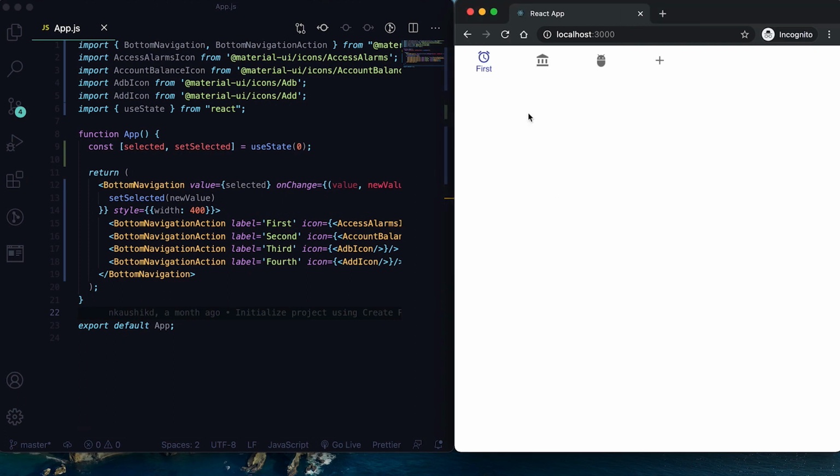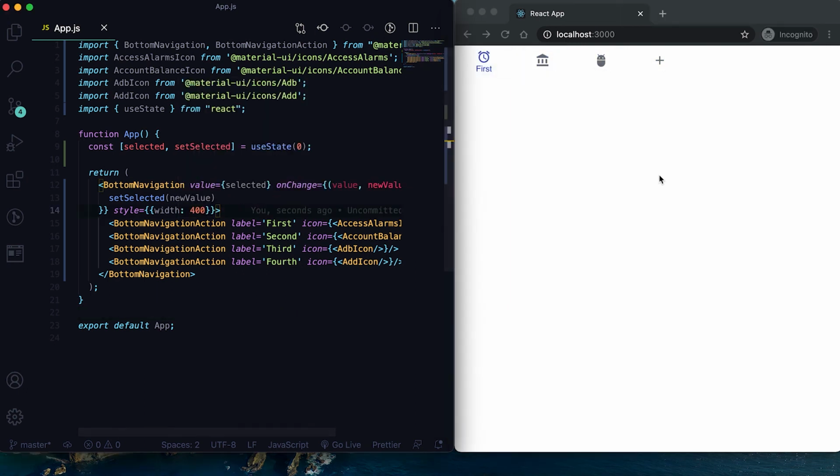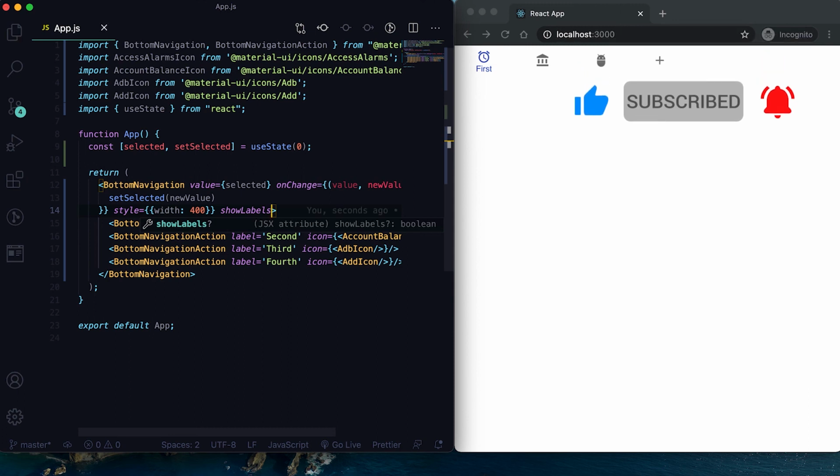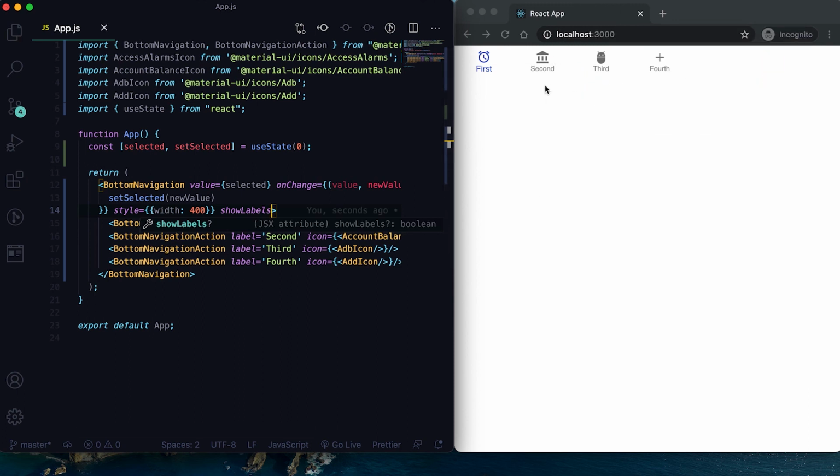So now if I click on any of these items, then you can see that that item got selected. Also we can hide these labels. Currently the other labels are hidden, only the selected one is here. So if I use show labels, then it will show the labels for all of these items.